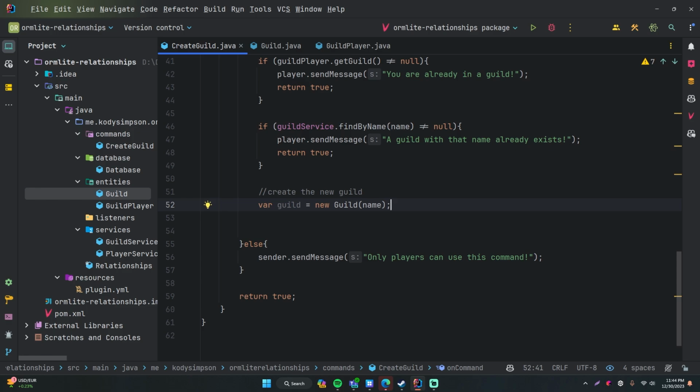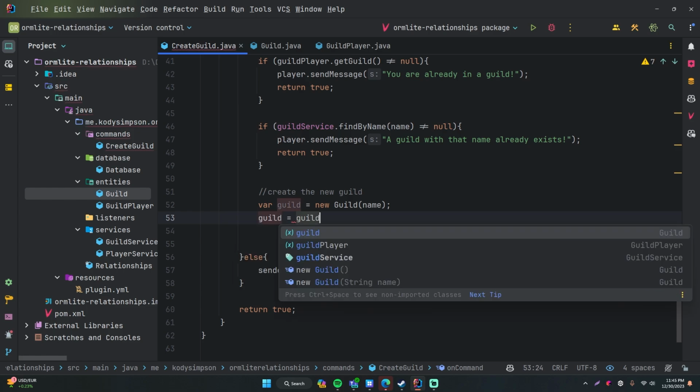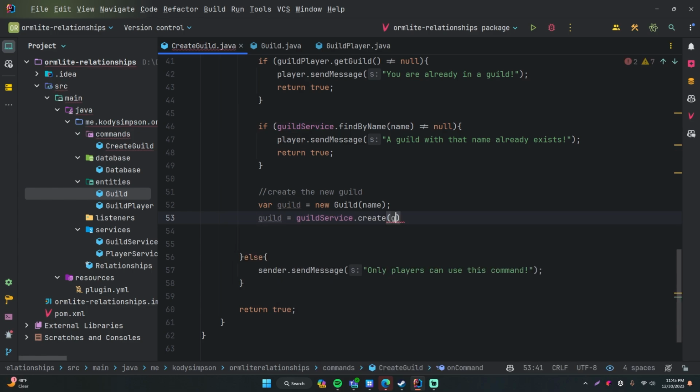And so now what we could do is do guild = guildService.create and then pass in guild. And so what this will do, hopefully, if there's no errors, is create a new guild within the guilds table and give it an ID. And so the guild that's returned back to you should be the same guild, the same exact object, but with the ID set for it.